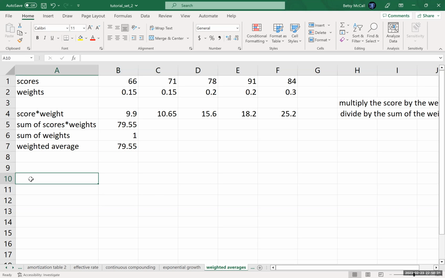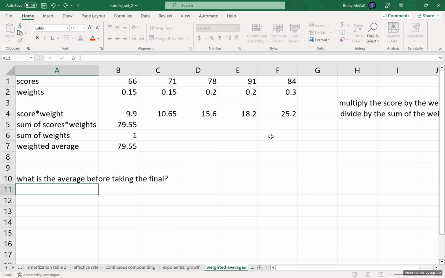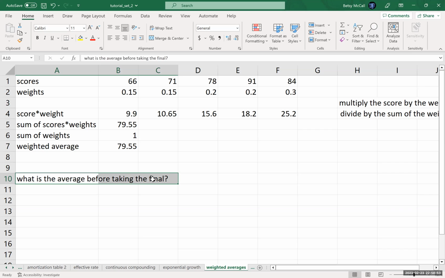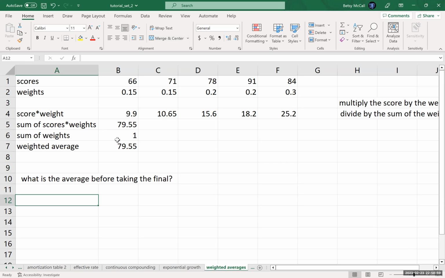Now, let's consider the scenario where maybe I don't have the final exam. What is the average before I take the final? Well, I can still calculate that. I just leave this guy out, but the sum of the scores times the weights is going to add up to a smaller value, and the sum of the weights is not going to be equal to one. And so then you'll see a transformation when I do the division. So let's recalculate.